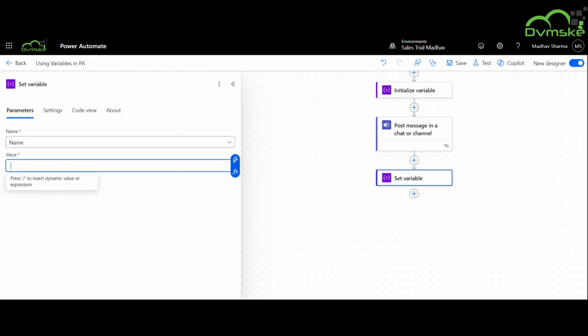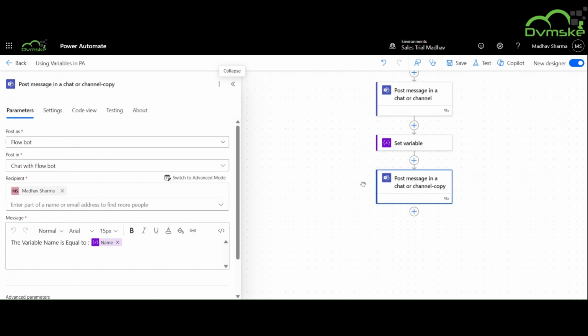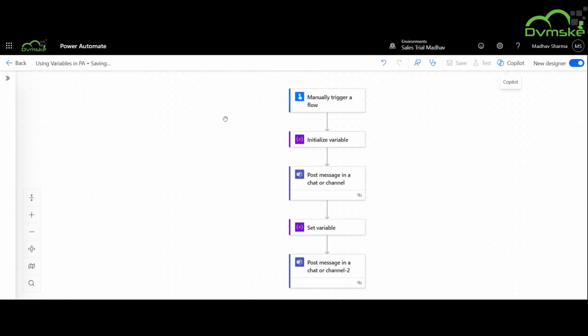Now, I am changing the name from Madhav to Nishant. Now, let's copy this post message step and use it after set variable step. Here I am changing the content of the message so that we can easily identify different messages. Now we will continue to save and test this flow.